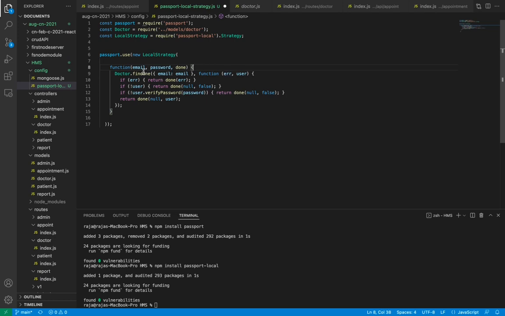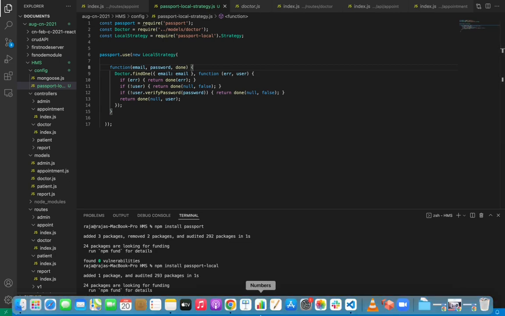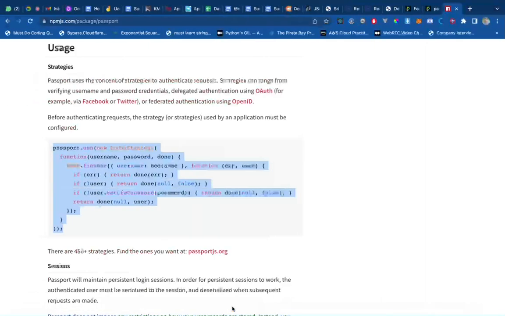You can write it using a callback, or you can go with normal functions also. So user.verifyPassword, and finally we have this done. Does user have any verifyPassword function? Not sure about that function. Anyway, if required, we'll change this function. Since we get the document, we do not need to use this inbuilt method. We can write our own methods. Okay, so this is the first configuration.